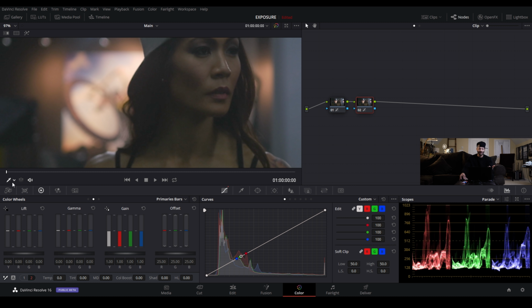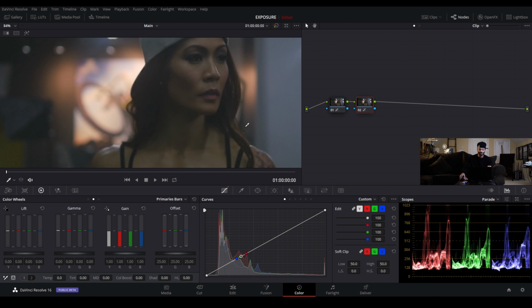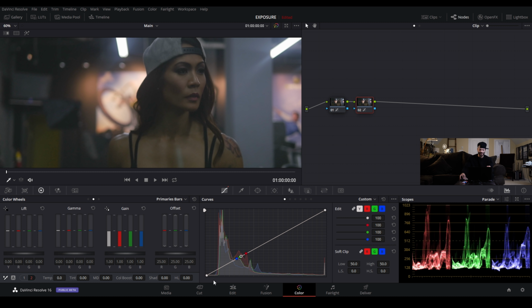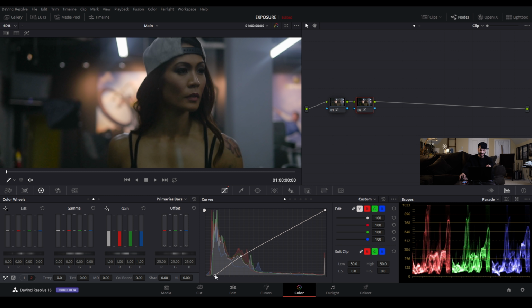And you do that with the qualifier. It should automatically be on the qualifier, but if not, go over to this menu here and go to qualifier. And from there, click on the highlights, and then I'm going to pull the bottom of the curves to the right, giving us that contrast.